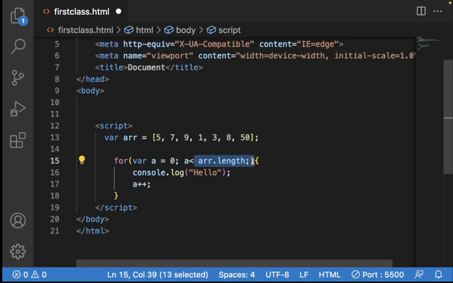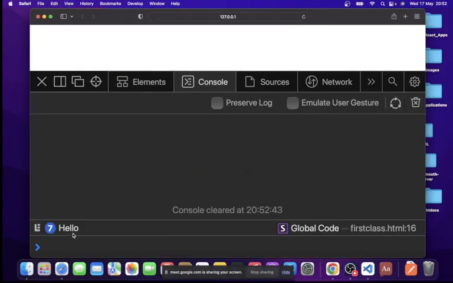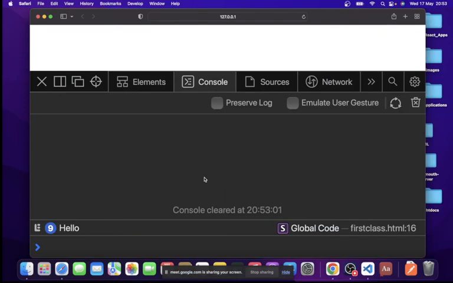arr.length. So in this case now, how many items do we have in the array? This is 7. So arr.length is 7, and it will do hello 7 times for us. If you have more items in this array, let's say 70, 80, then arr.length is now 9. So it will display this 9 times. Any question before we round up?